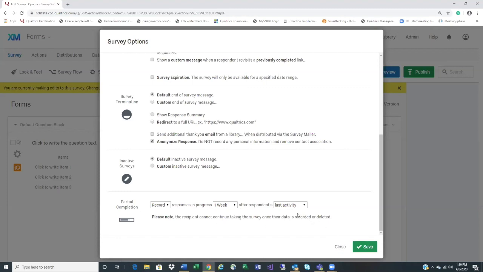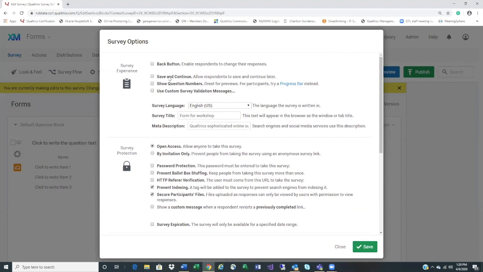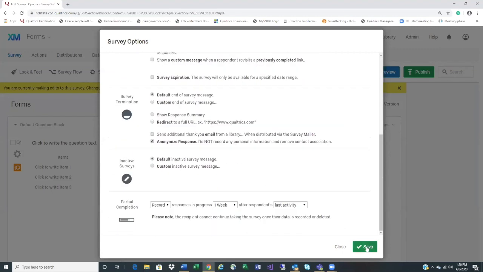If you don't want to record the information, you can tell it to record, or you can tell it to delete after the first week, or you can even tell it how many hours, or you can even go up to a year. And you can see at the start of the survey or at the last activity, I leave the defaults alone, except for when I'm doing forms. And I'm taking care of that up above at this save and continue being turned off. When I'm done with that, I will hit save.